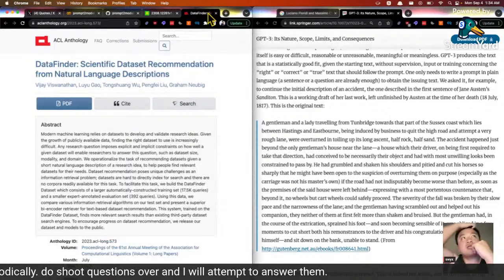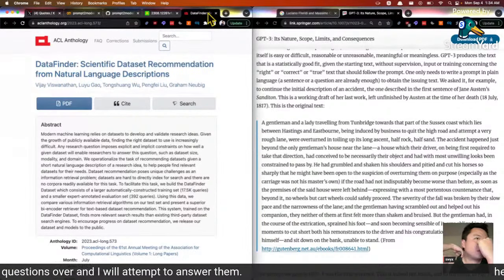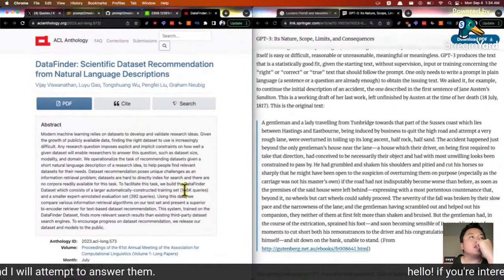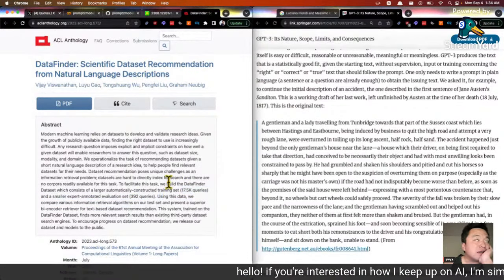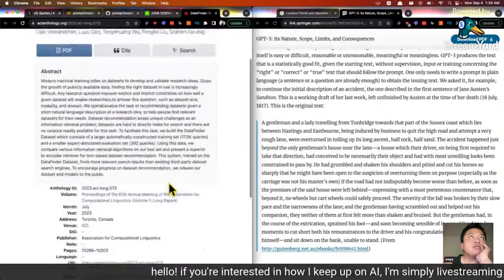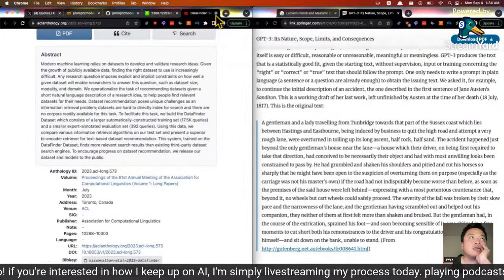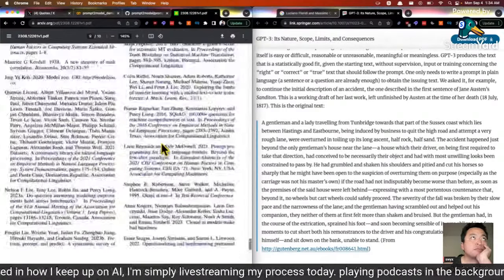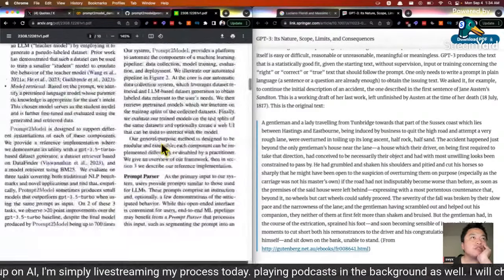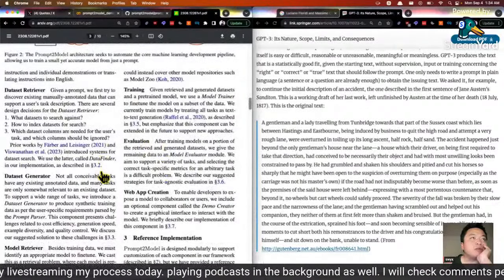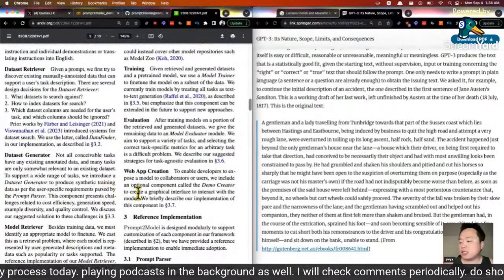Scientific dataset recommendation from natural language description, with the DataFinder dataset from 17.5k queries. And yeah. This sort of thing where he's just aggressively quoting his own work, and there's a high risk of failing to generalize, but who knows, man? Who knows? It's an interesting technique.